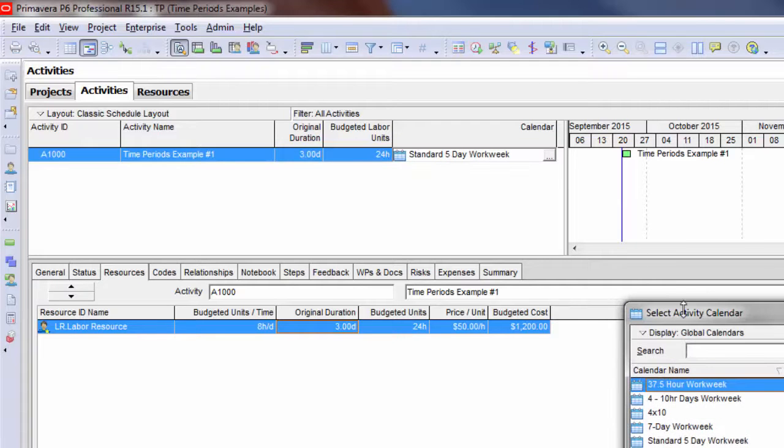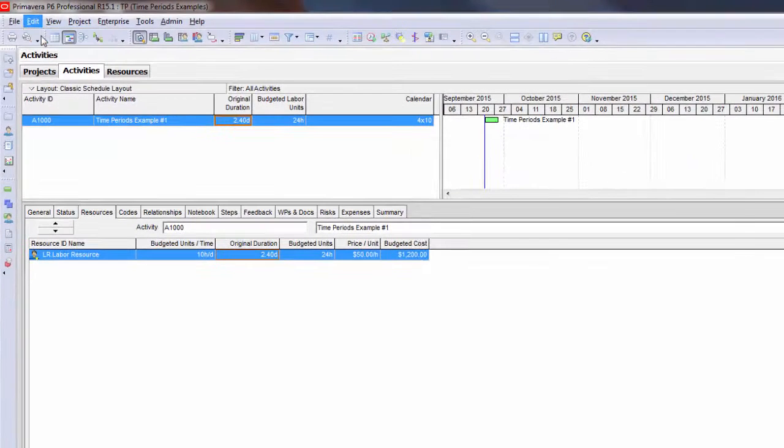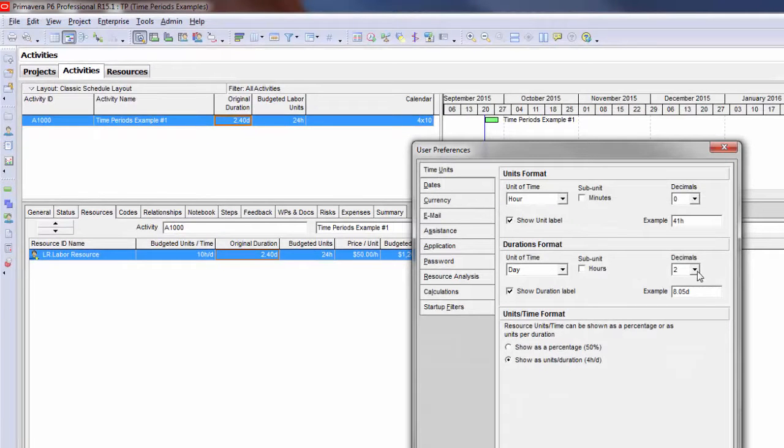If I change this calendar to the 410, again, you'll see the duration change because P6 has now taken the 24-hour duration that was stored behind the scenes and it has converted it based on the time period for the new calendar. Another thing to be aware of is if I go to Edit User Preferences, and this is something that gets overlooked a lot, I'm going to turn my decimals off.